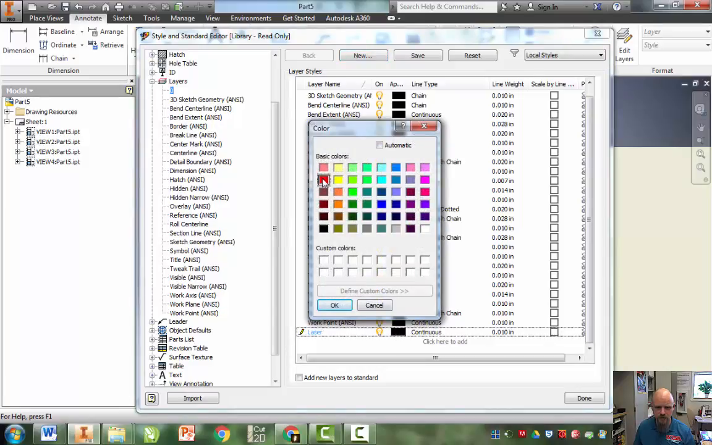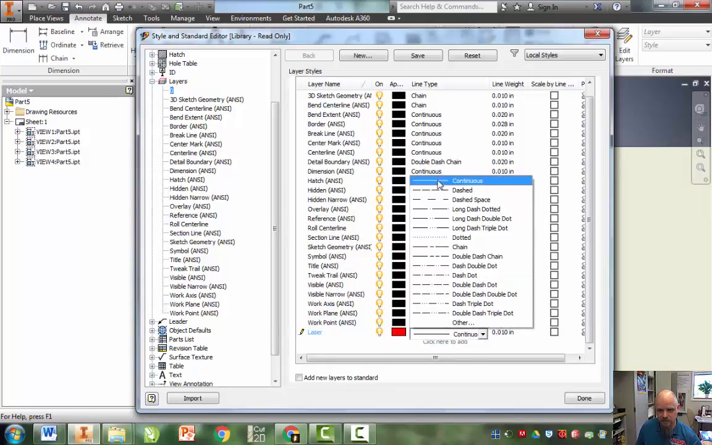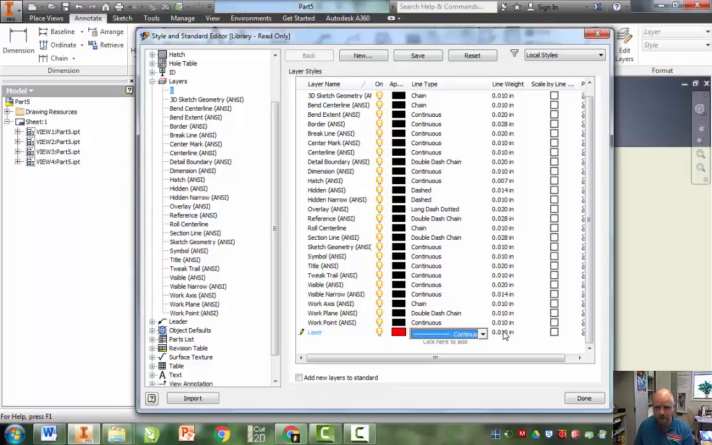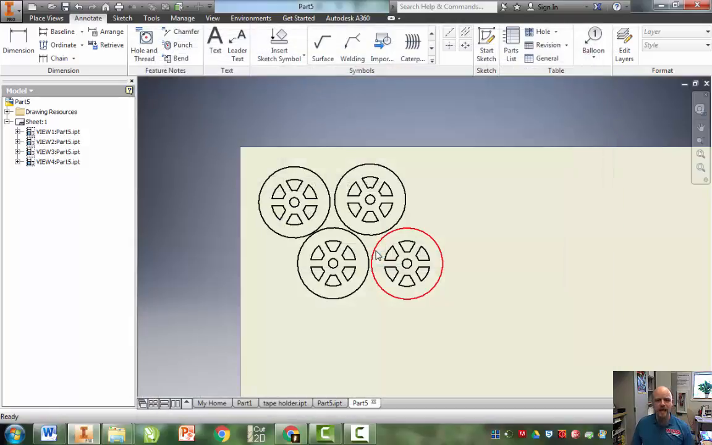We're going to click on the black square and make it a red square. That's the color of our line. We want a nice continuous line as opposed to a dotted line. So continuous. Line weight, this is its thickness, 0.001. We can't choose hairline, so we do that. Laser, red, continuous, thousandths of an inch. Hit done, save the edits, and nothing happens.